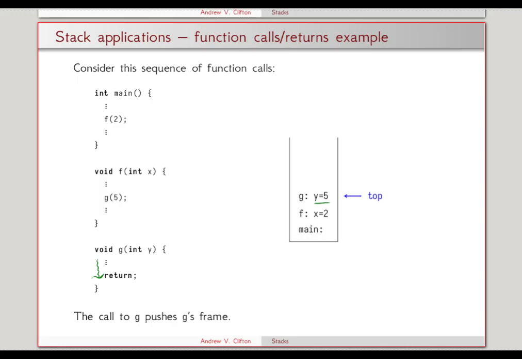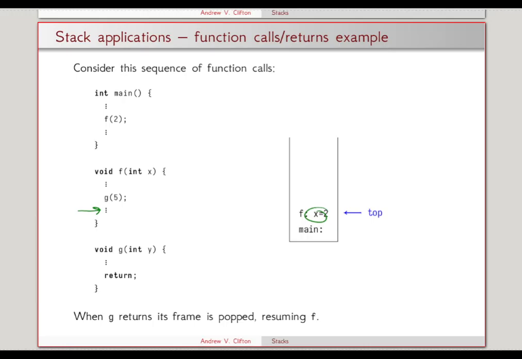When G returns, we're going to pop G's record off the stack, and that immediately resumes us at the point where we left off inside of F, and we still have that information about what X is in here. So F just picks up immediately where it left off. F runs until it hits the bottom of its code, and it returns, right? And we pick up back in main. So then we resume main right where we left off.